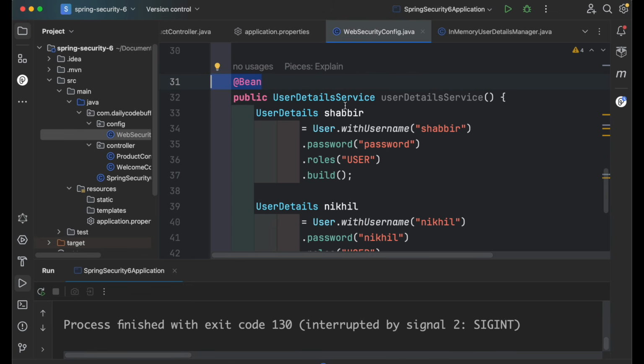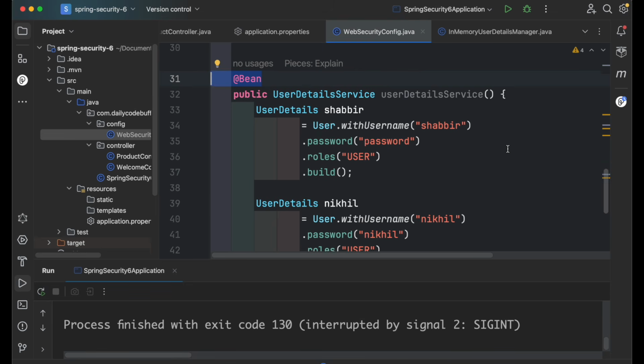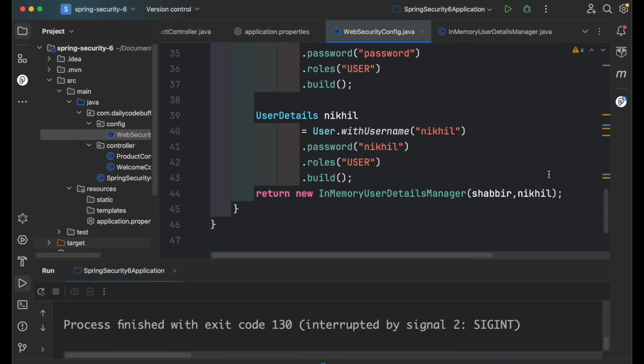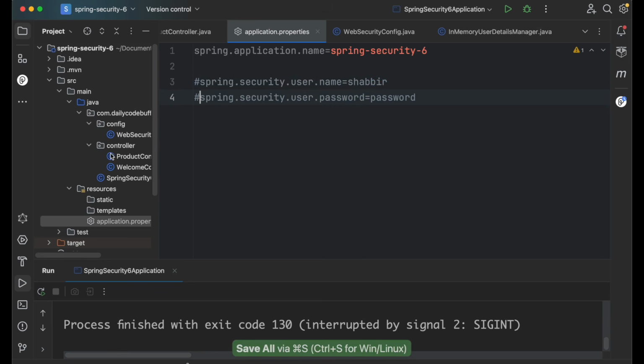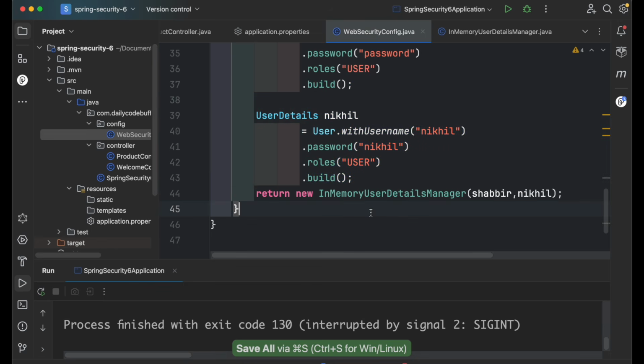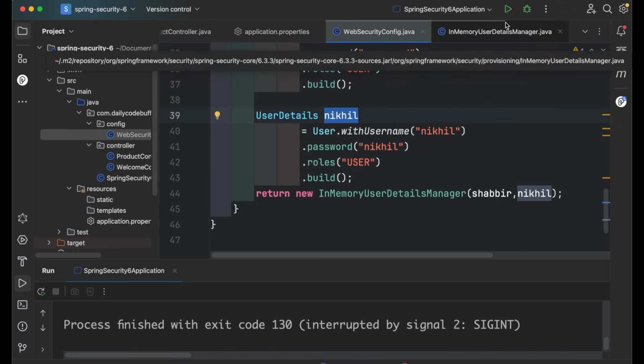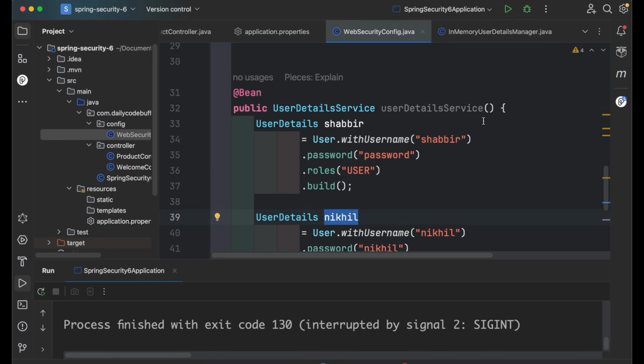So whenever a user is added or a user tries to log in, the details will be provided from here. And I will just comment out these two properties because I do not want to use them. I'll comment this out and everything will be used from here. Awesome. So let's restart our application and see if everything works from here.